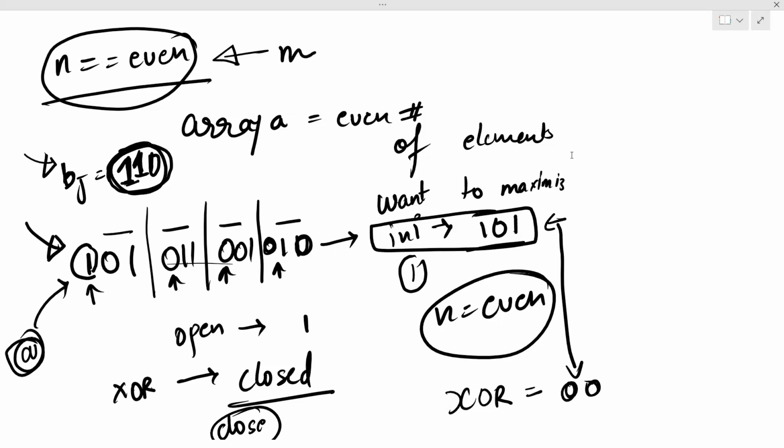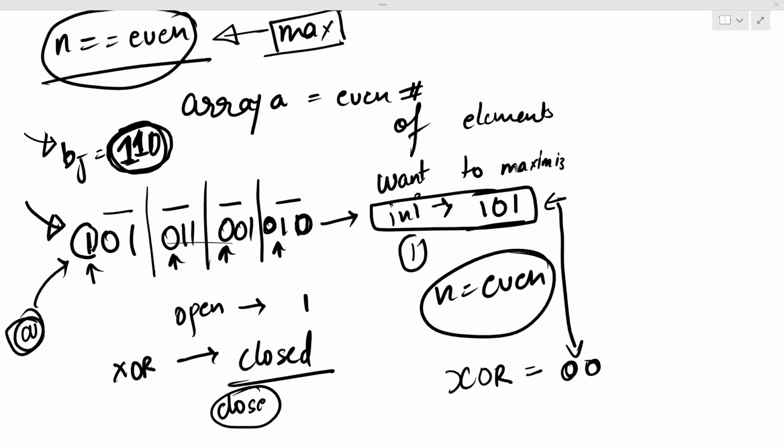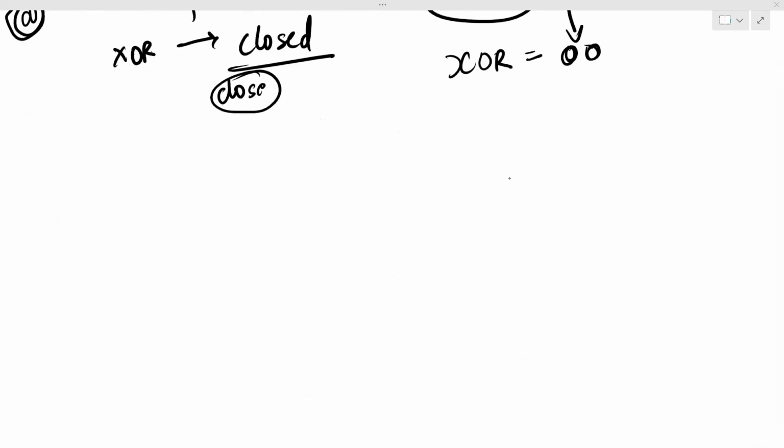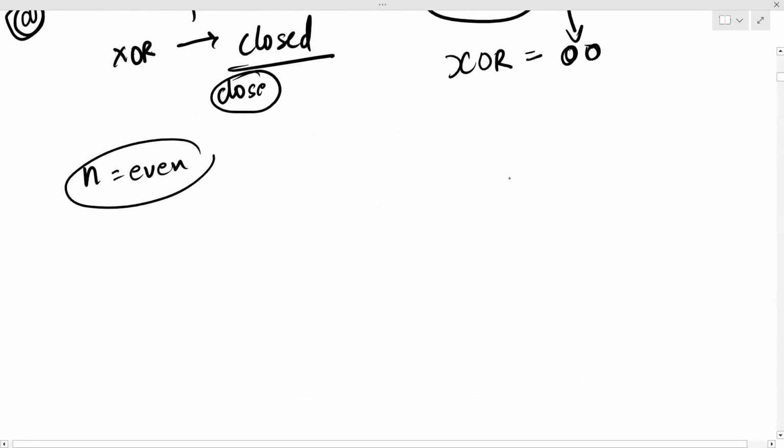So first of all, what is the maximum value when n is even? What is the maximum value that you can get? Can anyone tell me? Yes, it's the initial XOR only. So if n is even, the maximum value that you can get is the initial XOR itself. And now how to find the minimum value?